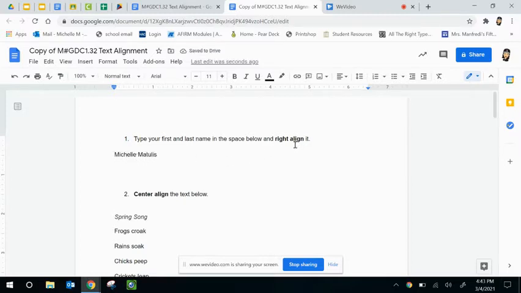Now, in order to right align it, I need to highlight my text and I am going to go right here where it says align and I am going to click on that little arrow. And I'm going to get my three choices. Now, if you hover over it, it will tell you if it's left align, center, or right align. Our directions told me to right align it. So I am going to click on right align. And do you see how it moved it over to the right side of the page?